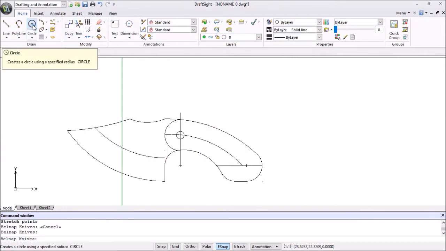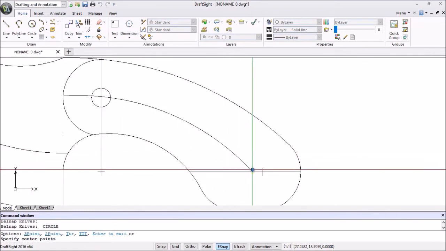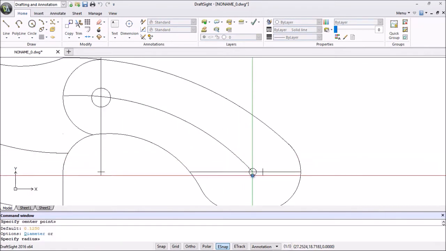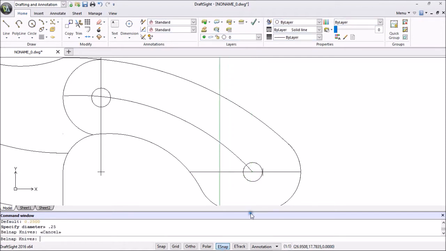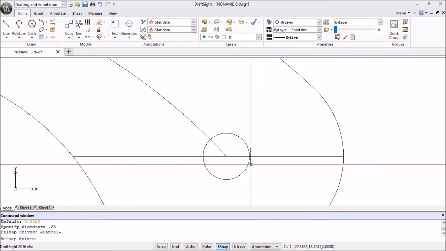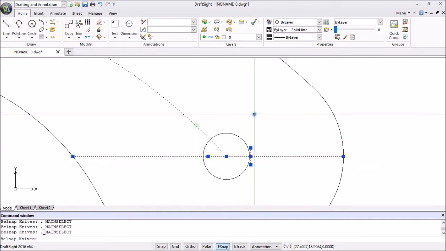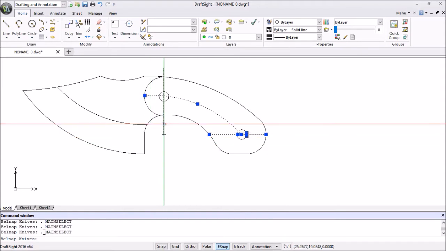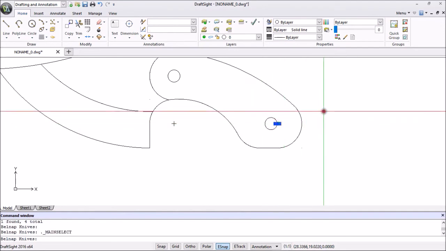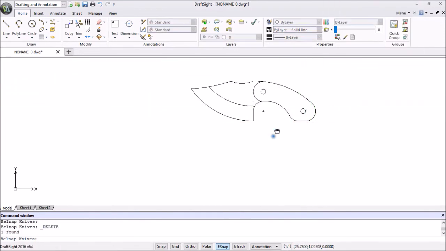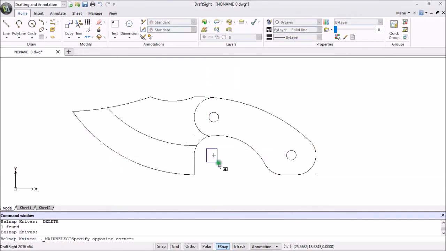Okay, now I'm going to do a circle. Select circle. Select, let it snap on there. And just have to hit enter. Or let's see, we'll go diameter, enter. 0.25, enter. I'm going to take that one, that one, that one, that one, and delete those. Delete that one. Go ahead and delete this.